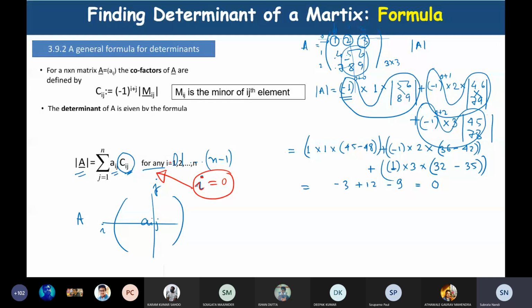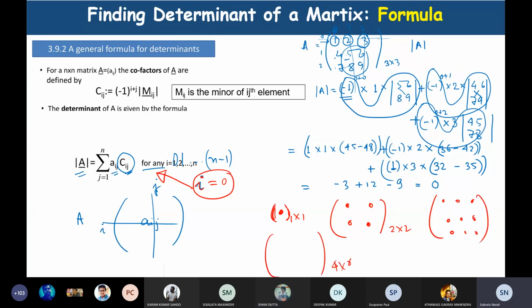We'll calculate this. So this is enough, right? So the basic idea is, if you are given a 1 cross 1 matrix, how many elements are there? One element, right? So it has got only one element. If it is a 2 cross 2 matrix, it has got four elements. Now 3 cross 3 means 9 elements, like this. Now it can be 4 cross 4 like this.